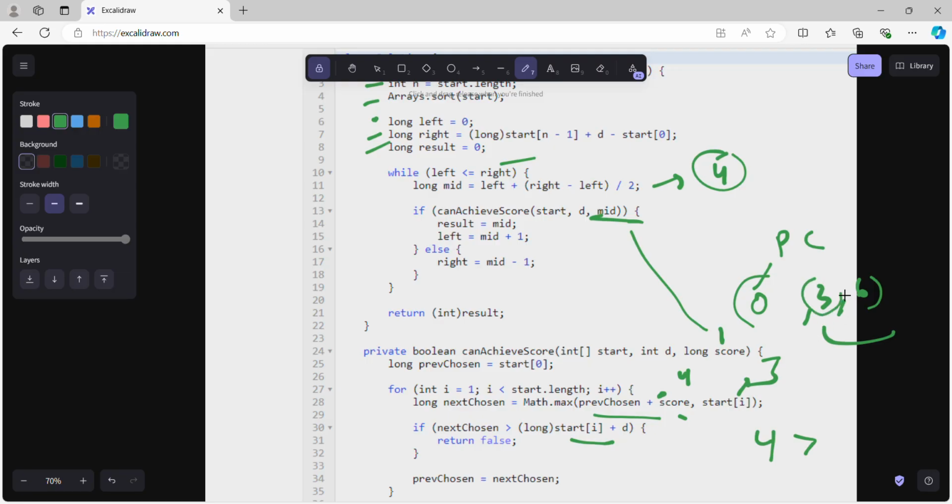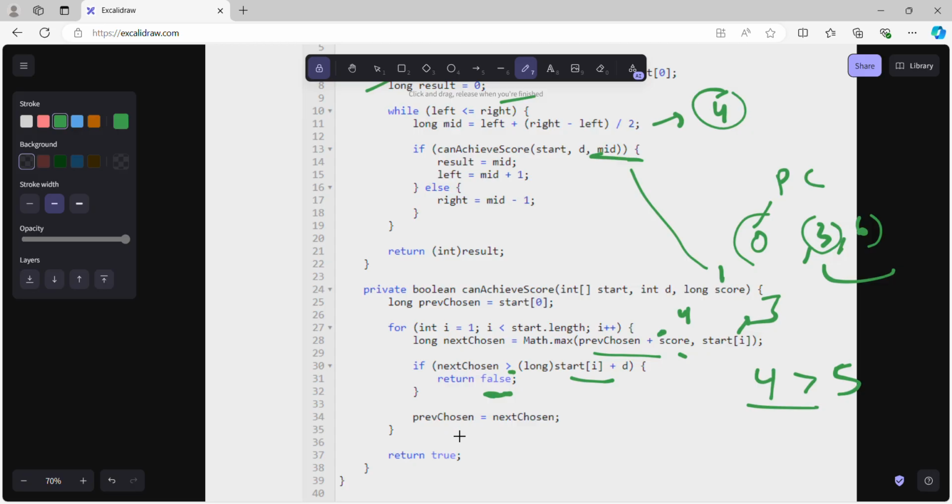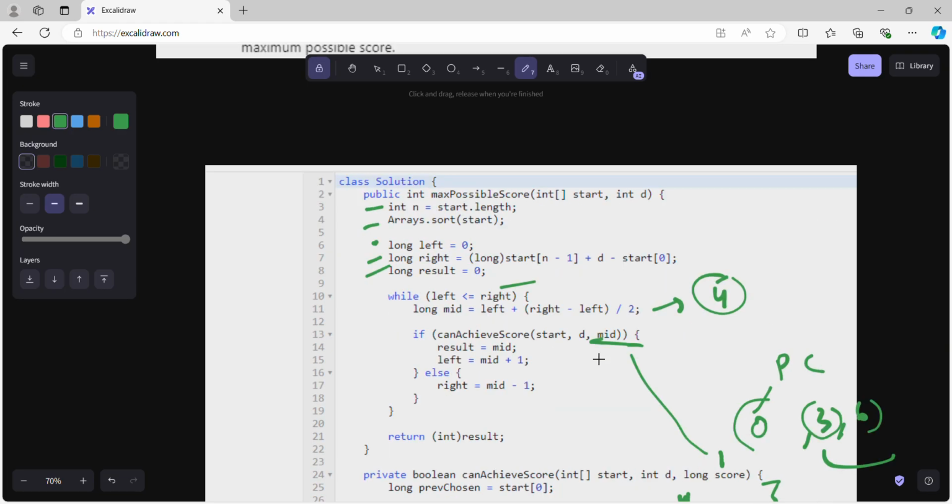I will check whether this 4 is greater than the start of i plus d. So if it is greater, 3 plus 2 is 5, so no, that is why we are not returning false. If it is greater, then we have to return false. Then my next chosen becomes my new prev chosen. This is the same thing that we need to do. Once we get this, my result will be updated to 4, and then we have to check the other range. Left is going to become mid plus 1.